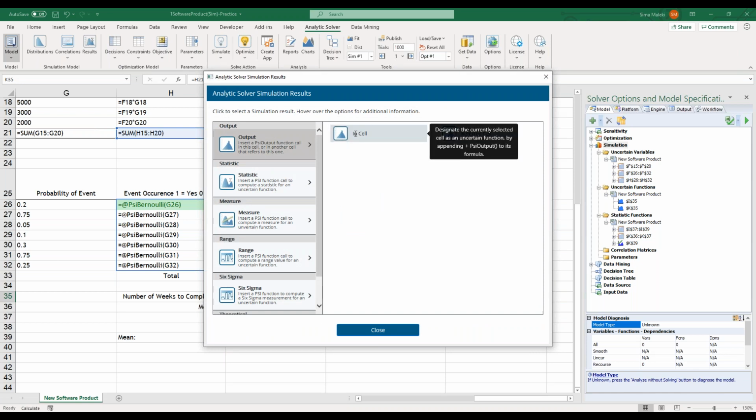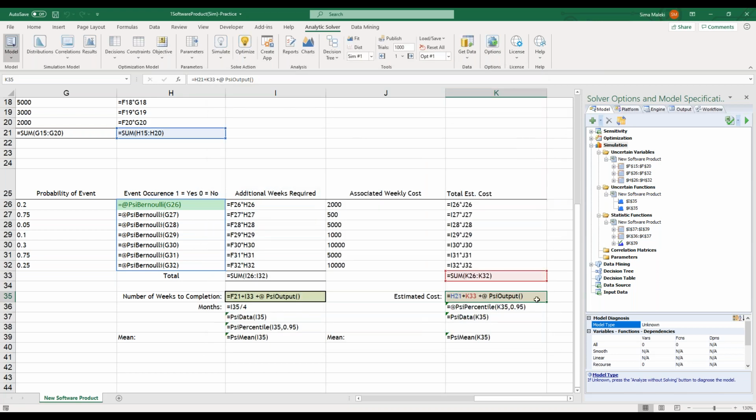This is your first option. It designates the cell as an uncertain function. What it does is that it adds this PSI output to this function and marks it as your uncertain function to calculate trials and all the statistics that we need. I've already done this for the number of weeks to completion. So this is one way of doing this.